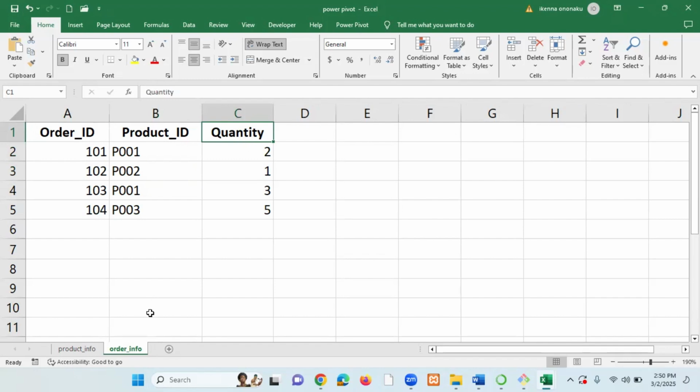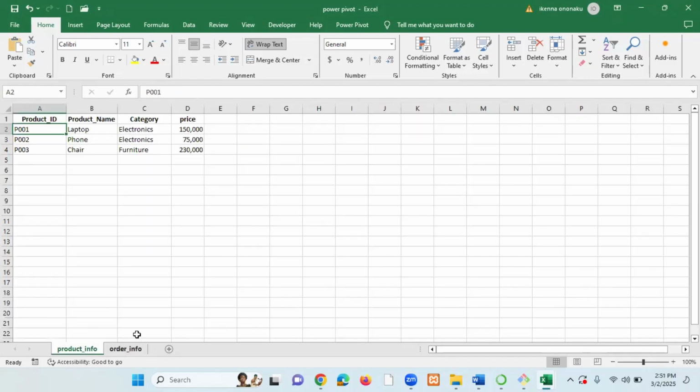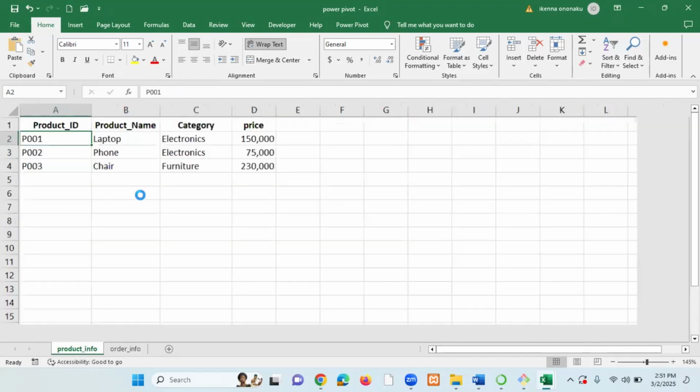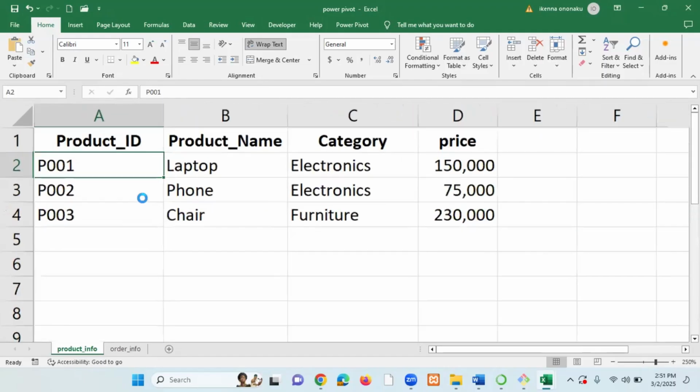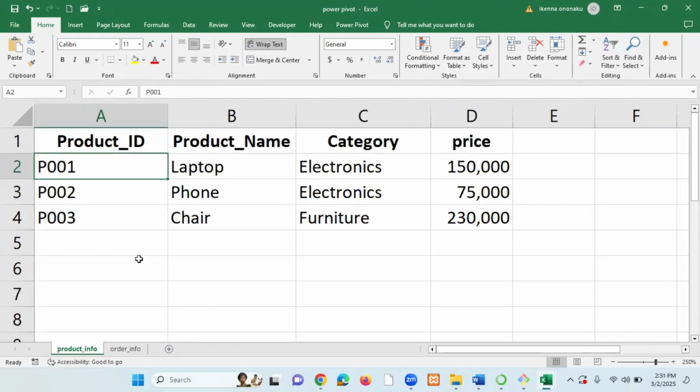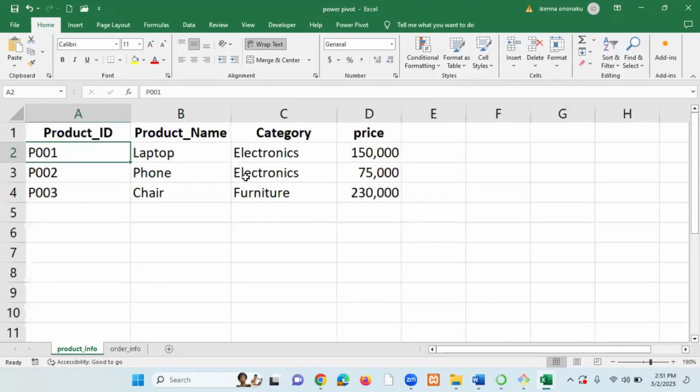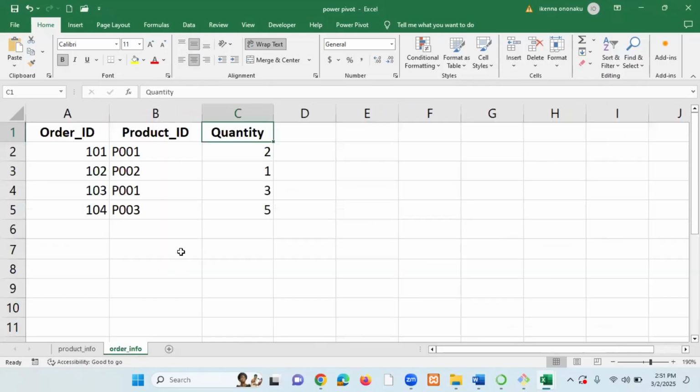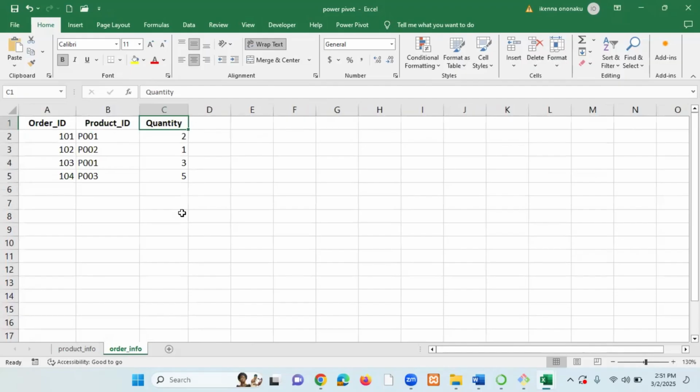All right. And in this product info, let me zoom it a little bit. Okay, I hope you can see it clearer now. We have the product ID, the product name, category, and price. Okay. Having seen this, I would like us to move on to what we want to do.